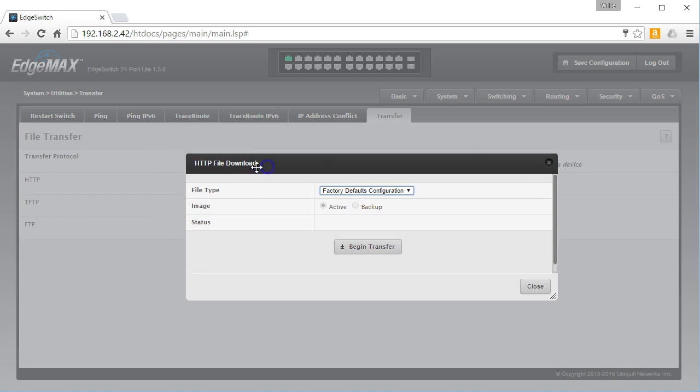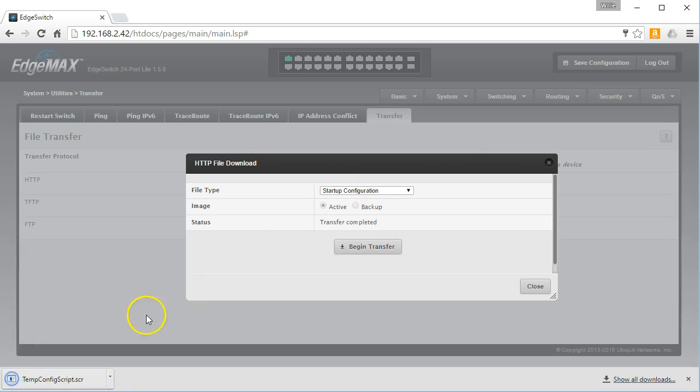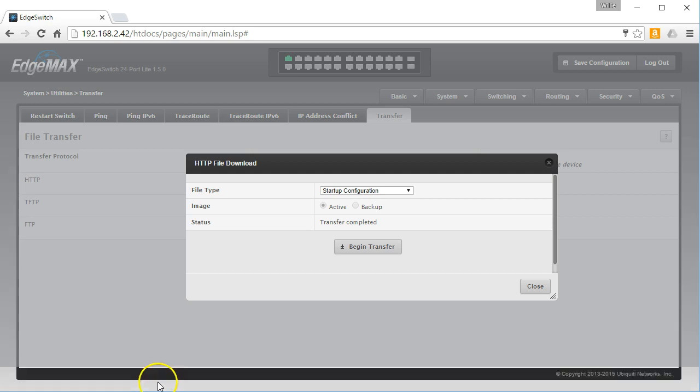So, all right, we're going to do an HTTP file download, and we're going to download the startup config. We're going to say begin transfer. And it says transfer complete. And then you can see down here it says temp config script.scr. And that's it. And we can open this.